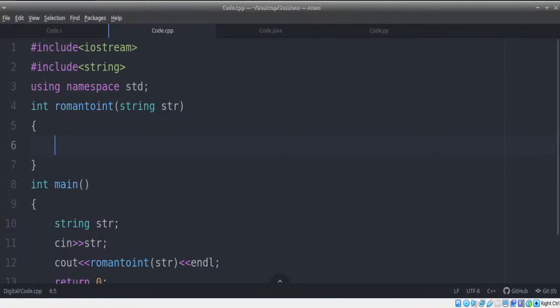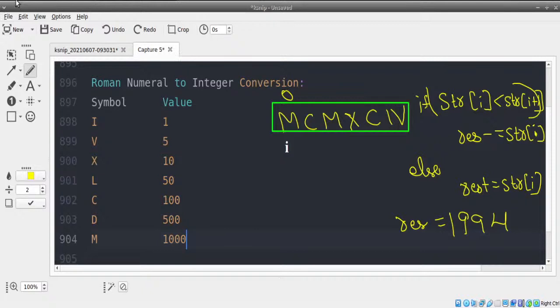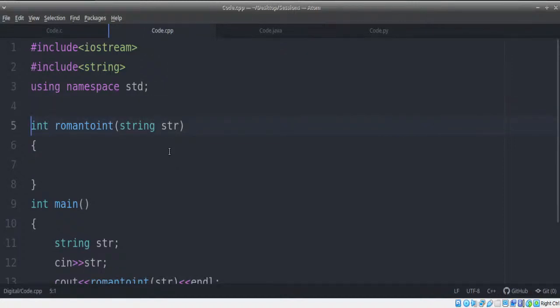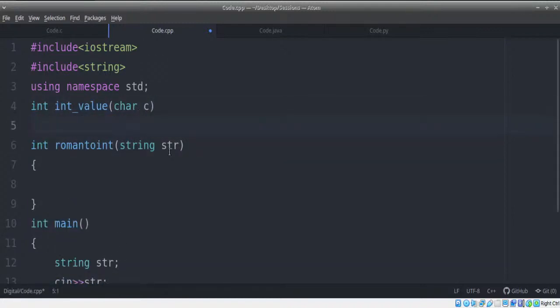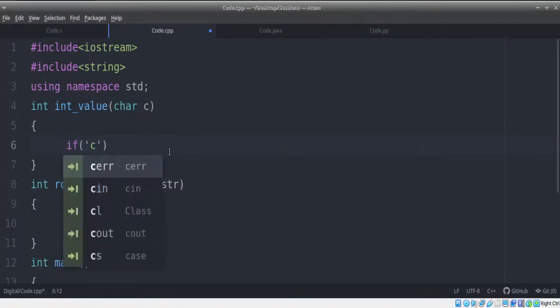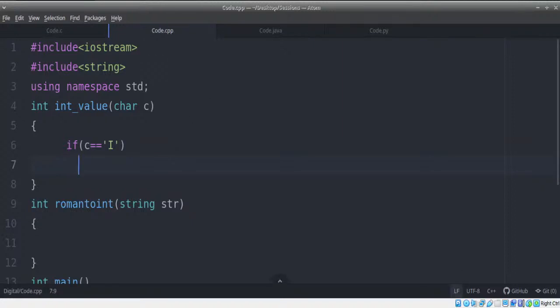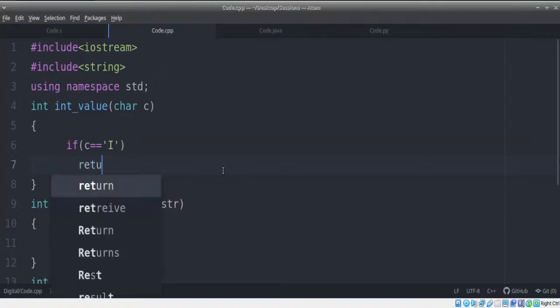So first thing, guys, observe, there are a couple of very important things that we need to know. Because here, if you write it like this, I can have a scenario like this. I can have one more function which will return an int value. We can create a function called int value where we'll take a character C and return an integer. If C is equal to the character I, that is 1 in our case, then I need to return 1.